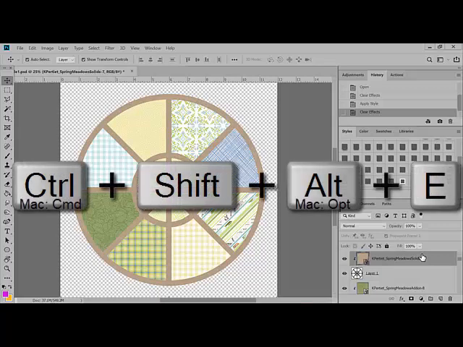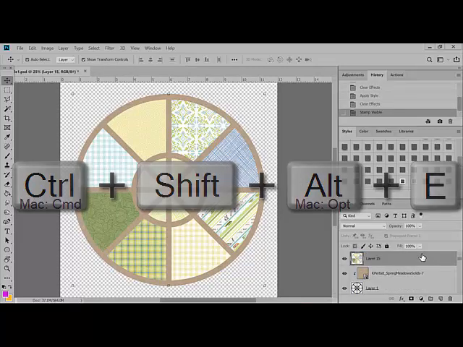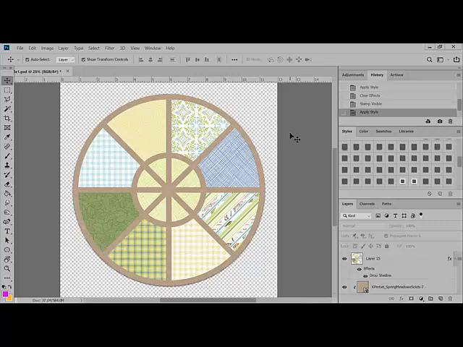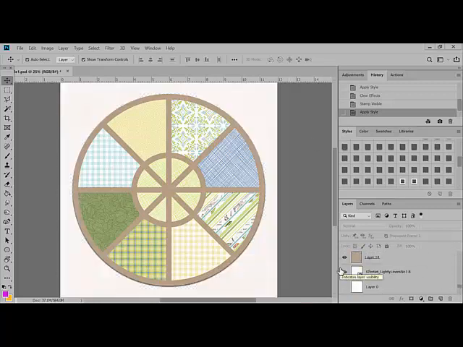Press Alt-Control-Shift-E, or on a Mac system, Option-Command-Shift-E on the keyboard. And this creates a new layer at the top, which is a composite of all of the visible layers. Apply a shadow to this layer. And now the papers and the photos that are in the grid appear to be part of the grid and not glued beneath it. But you still have your grid shadowed on your page. Let me go ahead and put the background paper back so that you can see the shadow a little bit more clearly.